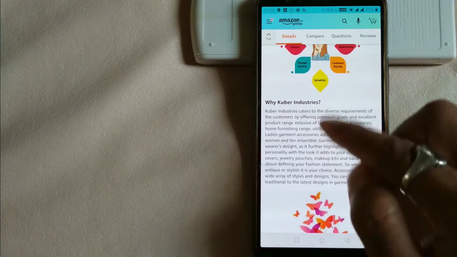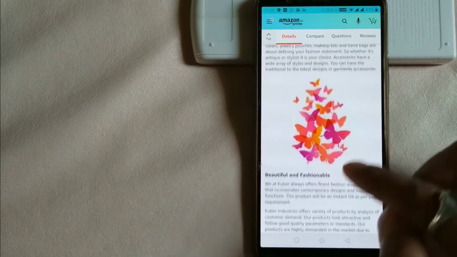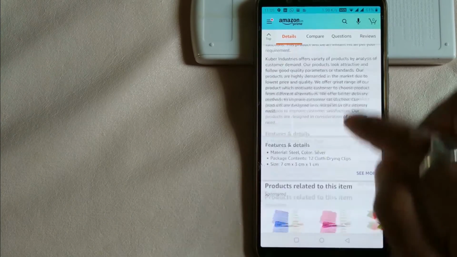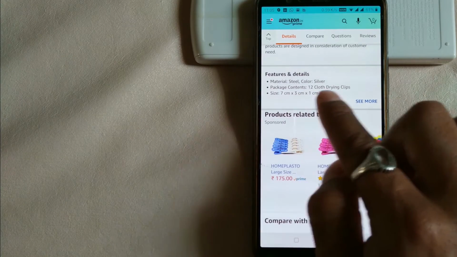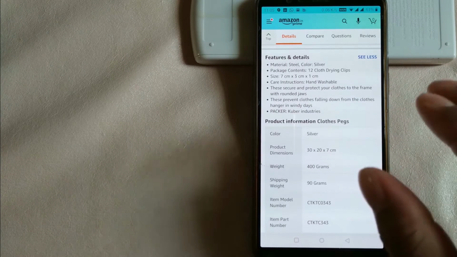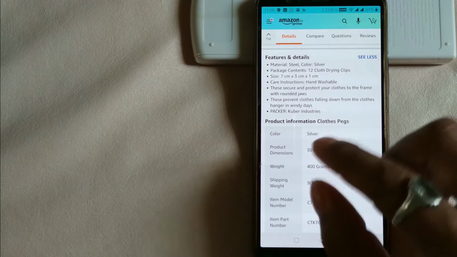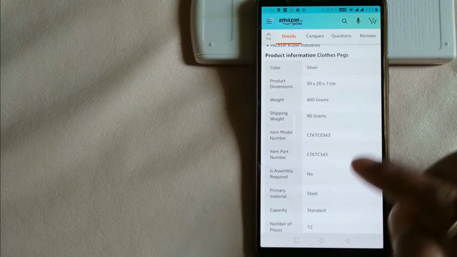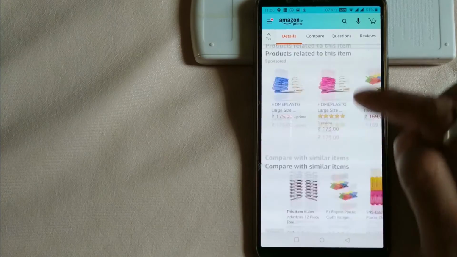Here you can see all the listing or the description of the product. Here they describe the industry. First of all, Kuber Industries. You can see all these details like material steel, color silver, package contents, all these things you can see, and you can have an idea of what kind of product you're going to get, like 7 centimeter, 3 centimeter, 1 centimeter, all the measurements here, color, all these things you can have a look at before buying the product.